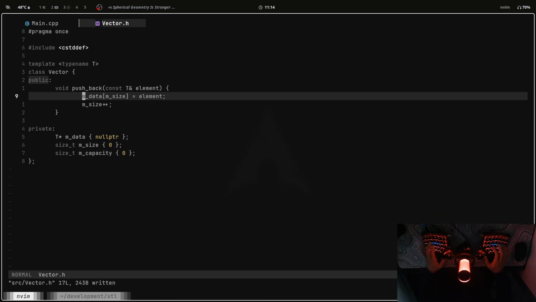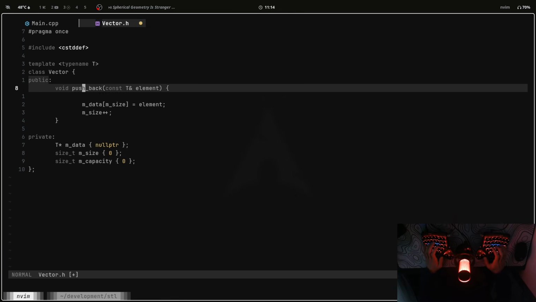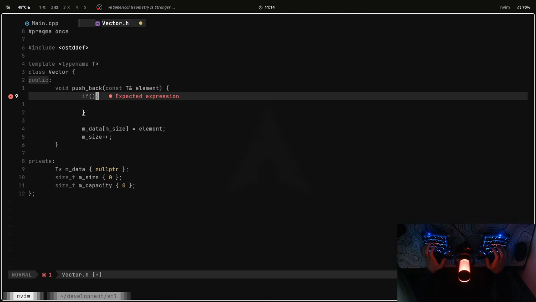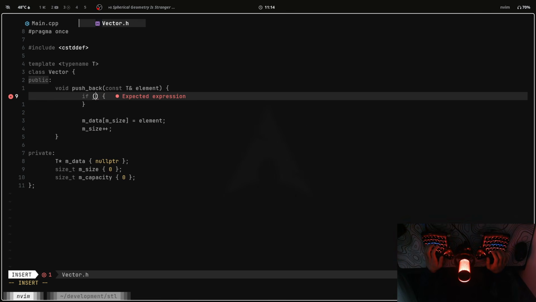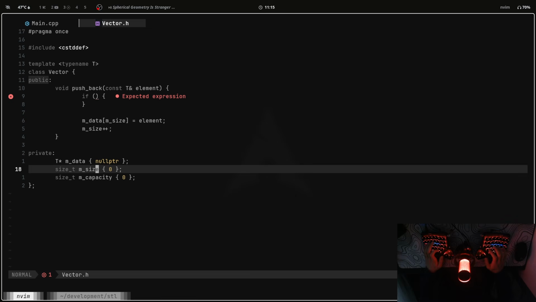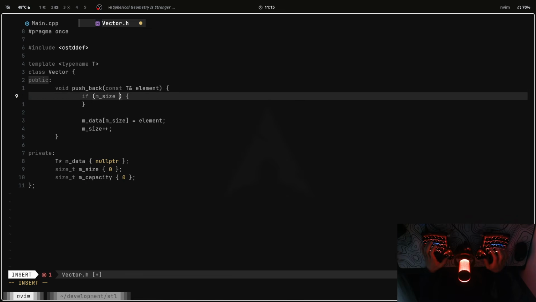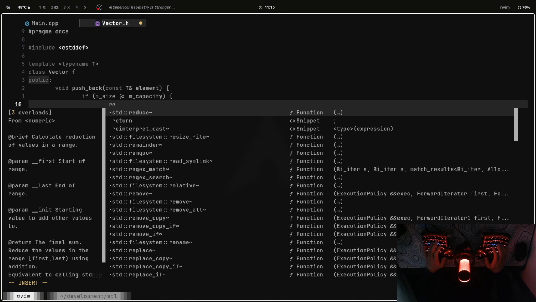Now, if we were to run this as of right now, you'd already assume that we'd get a segmentation fault, right? Since we're accessing memory on a null pointer. So what we have to do is check, okay, is a resize necessary? A resize is necessary if the amount of pre-allocated elements is less than the size. So if the size exceeds this capacity, so if m_size is bigger or equal to the capacity, then we need to do this reallocation.